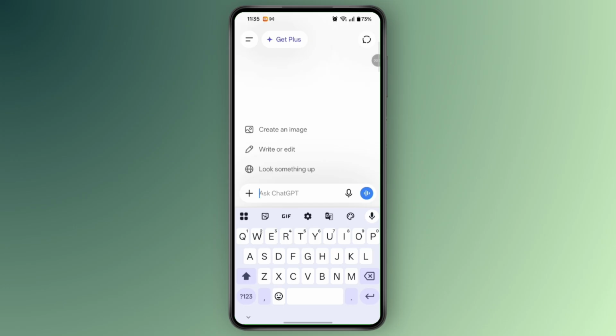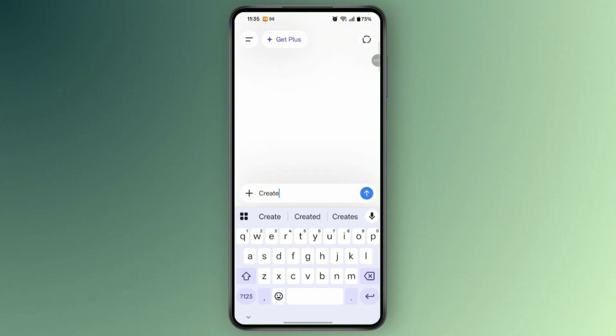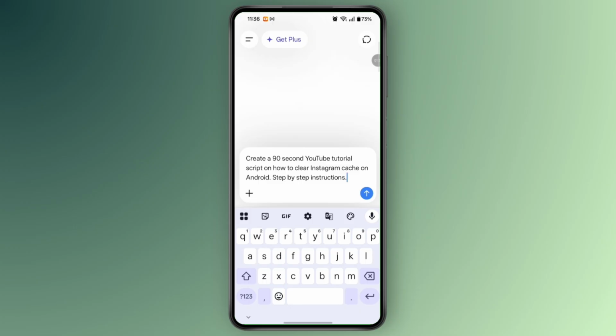For example, you can write, "Create a 90-second YouTube tutorial script on how to clear Instagram cache on Android. Make it SEO friendly, easy to understand, and include step-by-step instructions." The more details you provide, such as your target audience, video length, tone, and topic, the better the script will be.